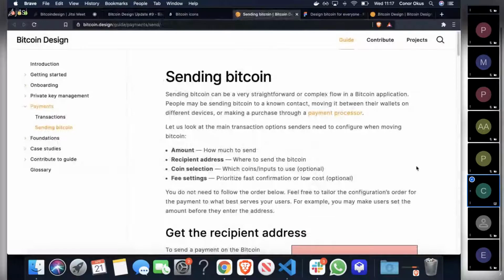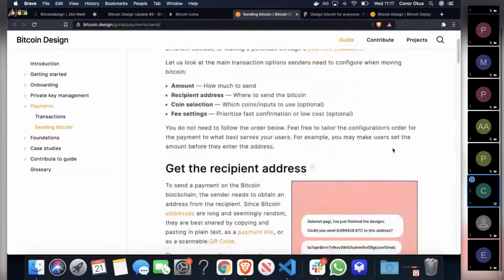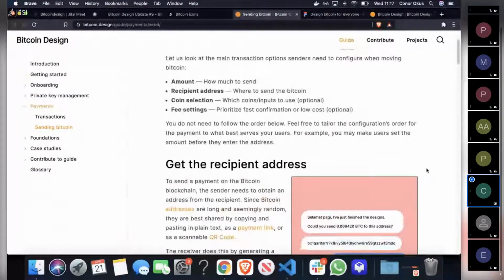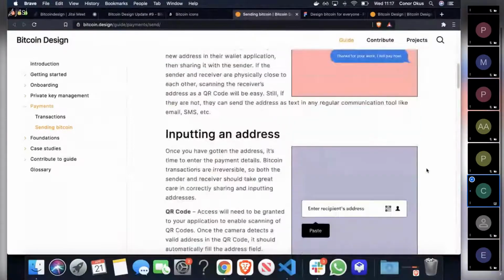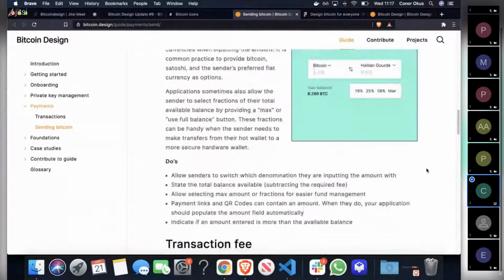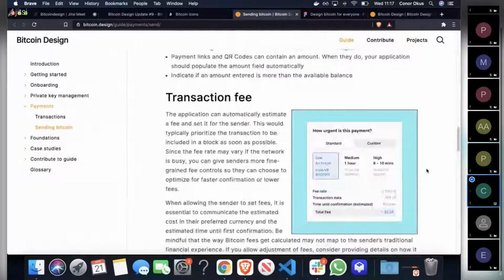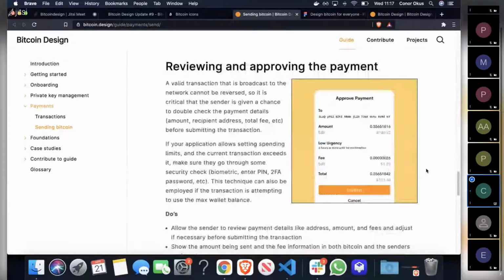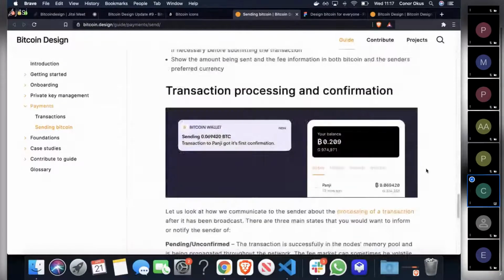So this is predominantly done by Johns, I think, and this just outlines the different stages that occur during sending a Bitcoin transaction: receiving address, inputting an address, inputting an amount, this kind of stuff. So if you have time, again, just have a read through, provide some feedback, let us know how it can be improved. It'd be much appreciated.